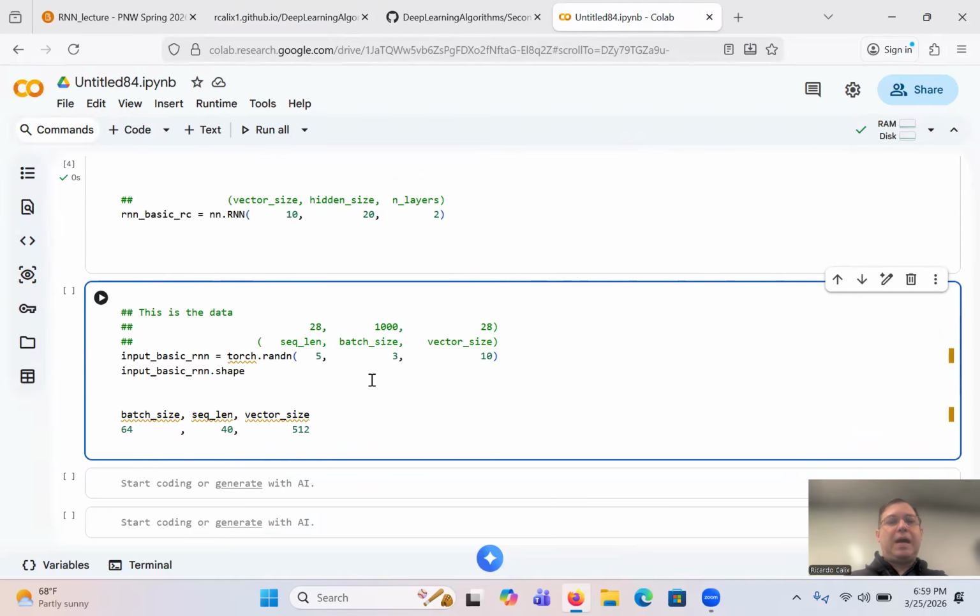PyTorch can accept a tensor like this, but originally they would encode it with the sequence first, then the batch size, then the vector size. So this is how I have it in this example. Just be aware of that. Here's an example where I have a sequence of 5, a batch size of 3, and then a vector size of 10.